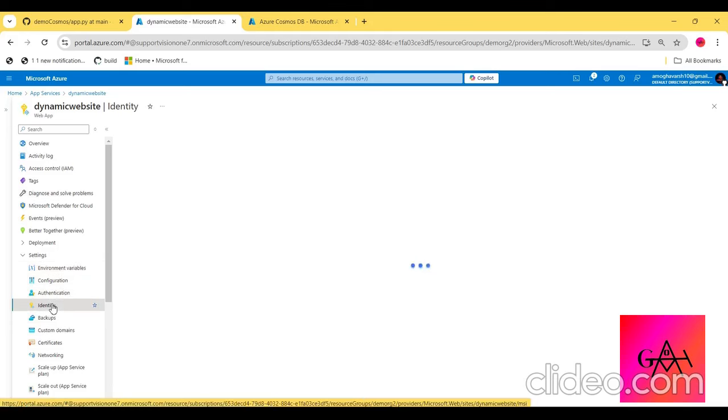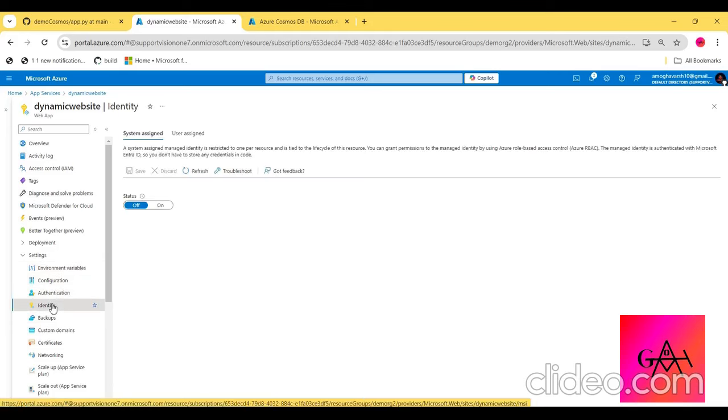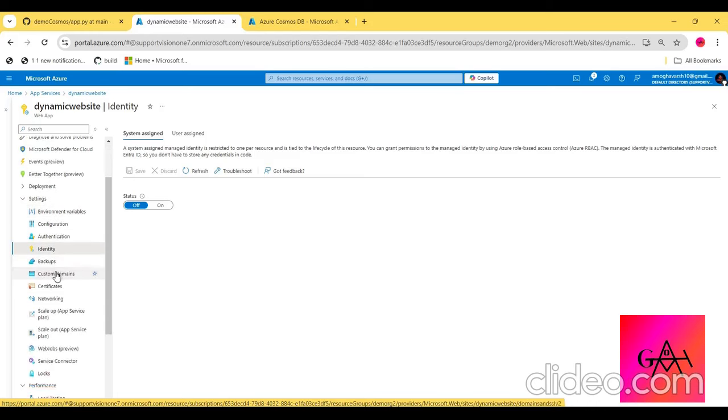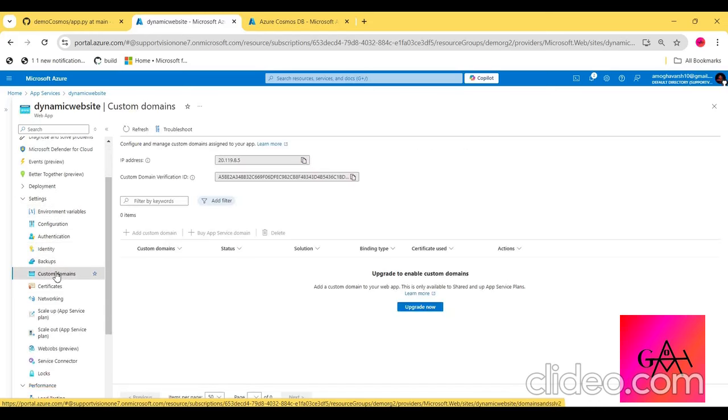And we have an identity option here. If you want to enable system assigned or user assigned identities to authenticate as an identity to other Azure services, you can create these, and you have to assign the necessary permissions and roles. And we have a custom domain.